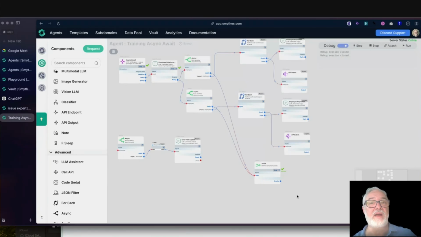So this can happen. Now, Mike is demonstrating how flexible the await component can be. This adaptability is crucial when building robust AI agents.